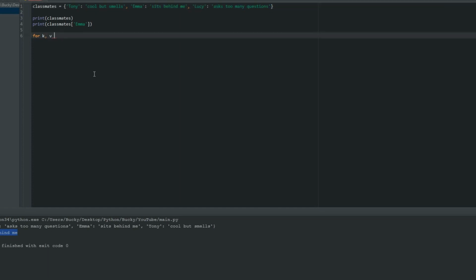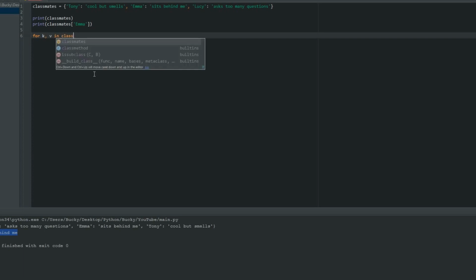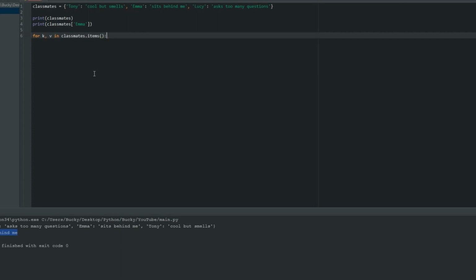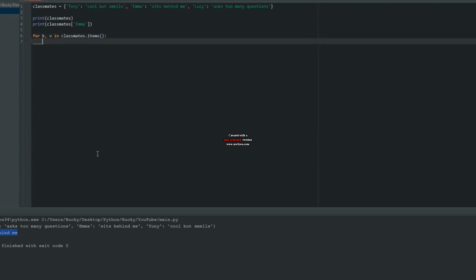And then after this, we just need to say in Classmates items. Simple enough. So again, this is the dictionary that's looping through, and it's going to loop through all of the items. So now I can just put something like print K, I don't know, let me think of something stupid. I don't even know how I can have this make sense. Okay, I'll just do something really easy. K plus V, which is pretty much going to print out this and this. Simple enough.